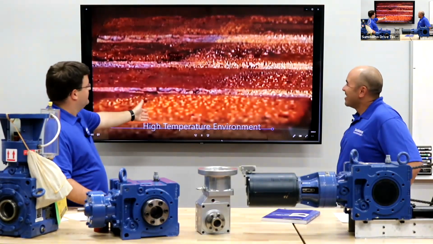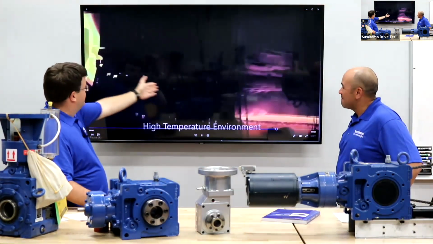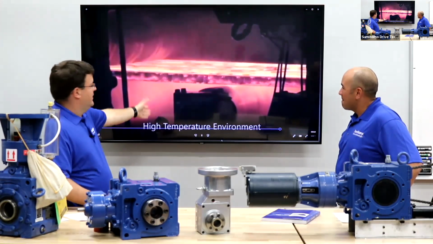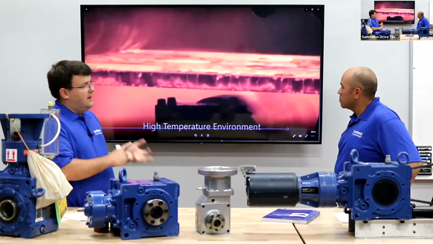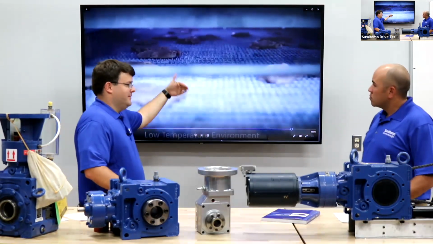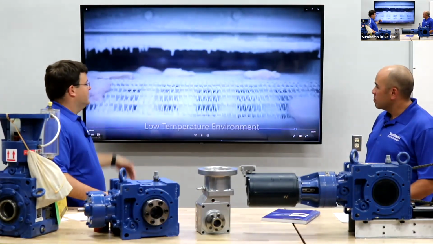And high temperature as well. So here's a steel mill. I mean, these are rolling these ingots right off there. They are glowing hot, and there's gearboxes right there. So they have to either have a heat shield in some cases. High temp oil wouldn't help right there, but a heat shield would definitely help. You've got to be prepared for that.